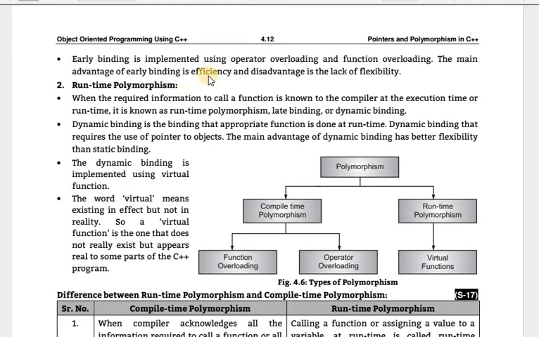So efficiency, what? If at the time of compilation we provide the information to the function call, then it is easy to execute. But the disadvantage is that we cannot give a value at runtime. It is static, we cannot change this value. If we want to change the value, then we have to change it in the program.